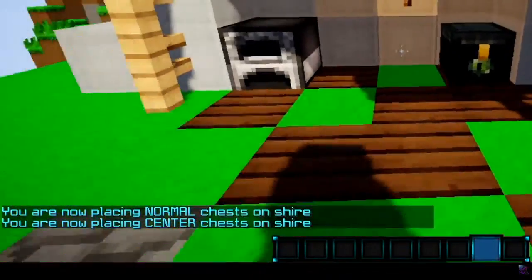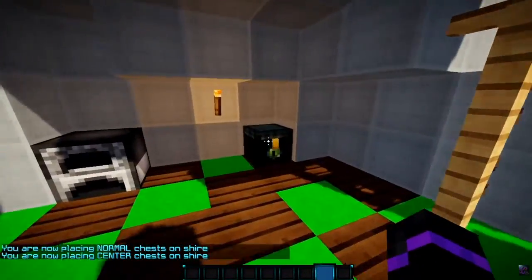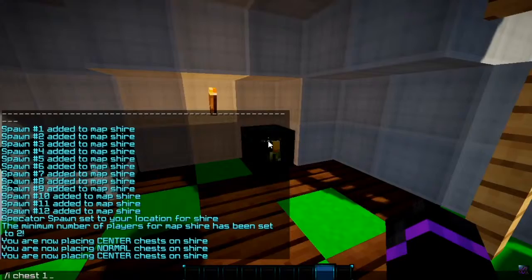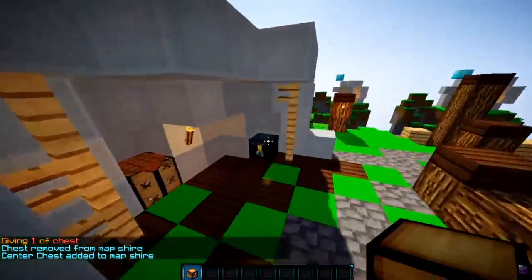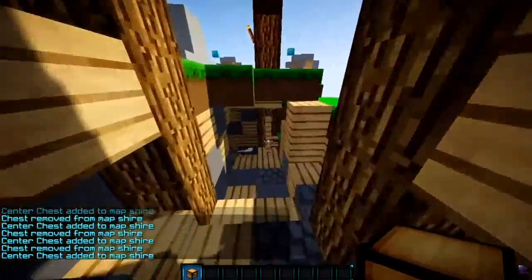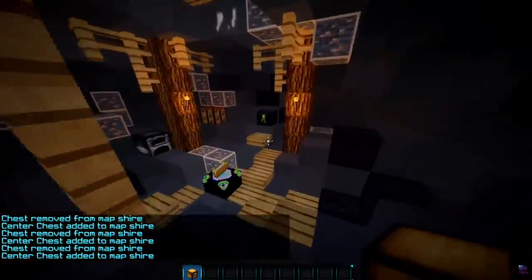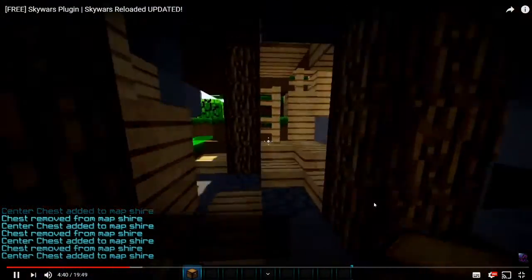I want the center one because we have already loaded in normal chests all the way on our island. So I'm gonna go ahead and get myself a chest and just go ahead and delete that one and just place it, and it will just add it to the chest. So there we go, just like that. Now we are adding the center chest right here, and we'll add the 2 ones down over here as well. So now we have all the center chests added. So that is pretty much everything.